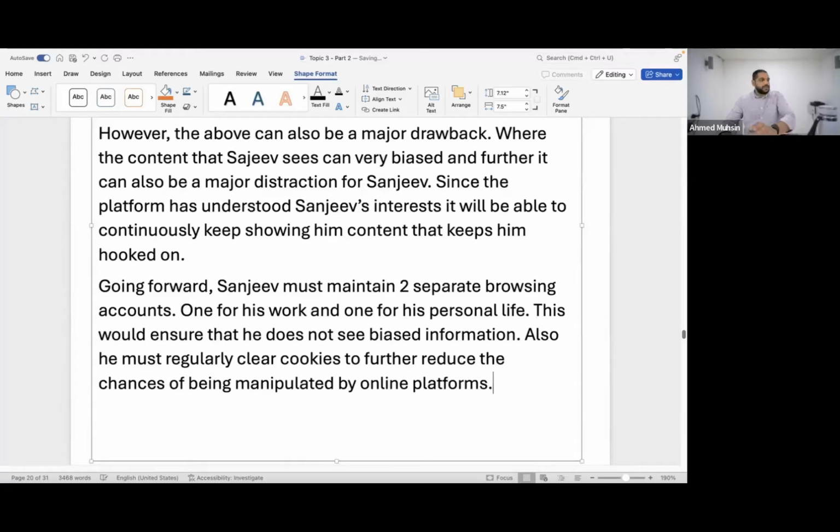You understand this point, guys? When he clears cookies, now the platforms don't know what his interests are, so they can't manipulate him. We mentioned this as a drawback, and now we are giving him how to go forward. What should he do?